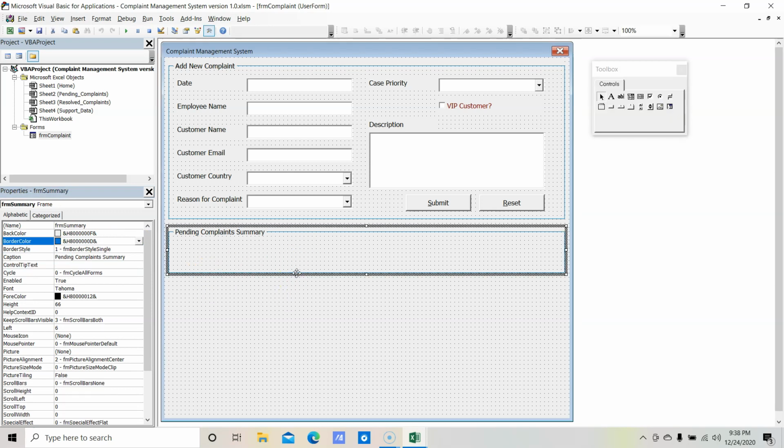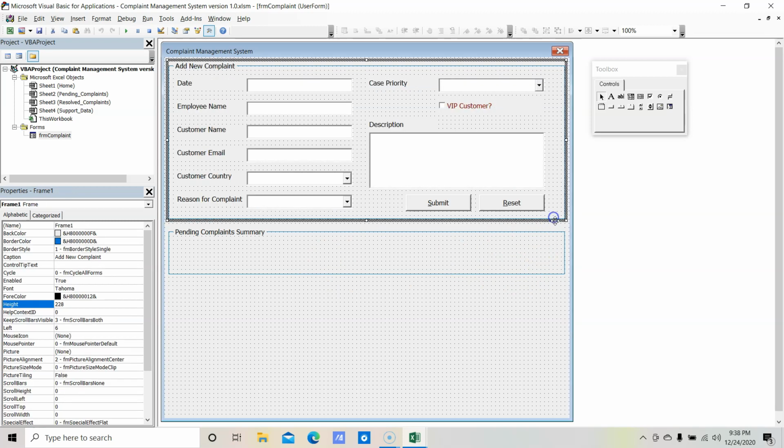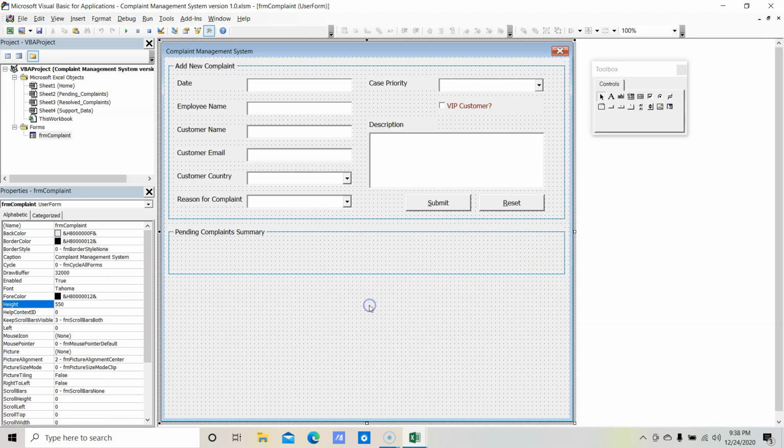Let's change the height and width. So height would be maybe a little bit more, 68. So let's change it to 68, and width would be, I think, the same as this one. Now we need to insert 4 different image controls like here to show high, medium, low and overall.